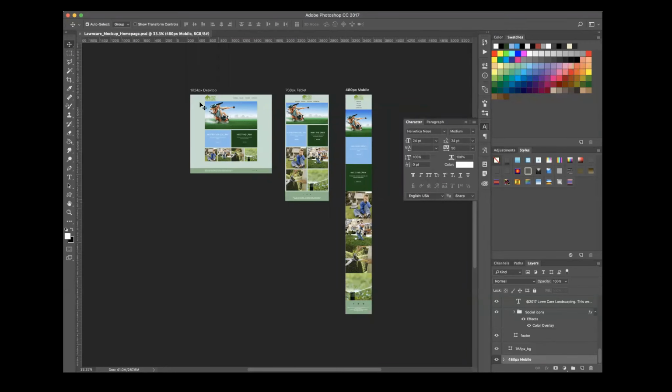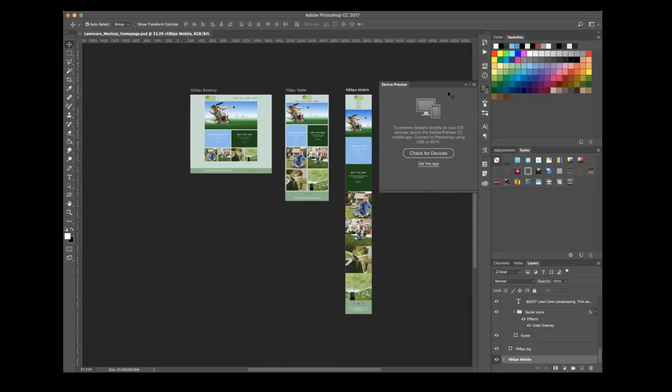This is the mockup. This shows you the desktop view, the tablet view, and the mobile view. Now, the initial design in Dreamweaver is the mobile view. You have to set up the media queries for the desktop and the tablet. So in reality, this is what you're looking at first.